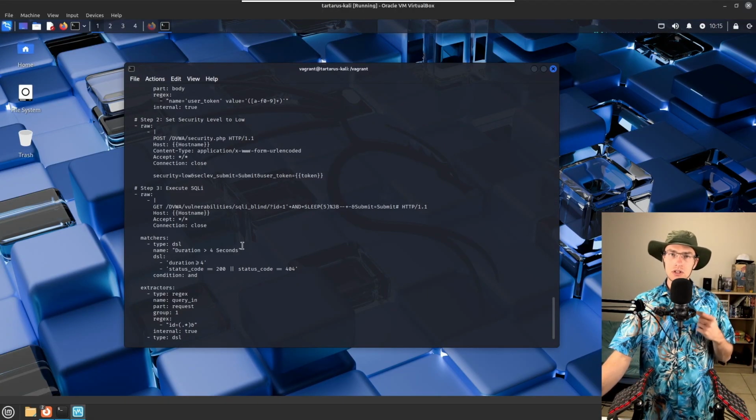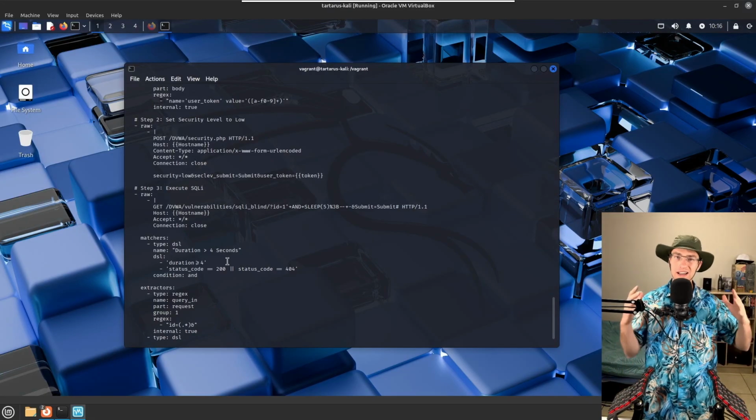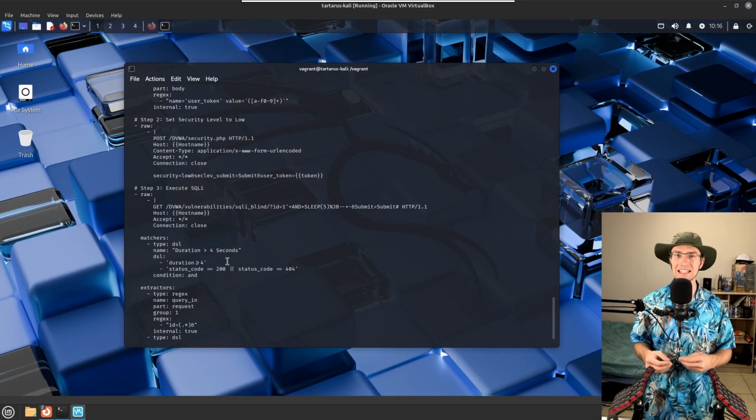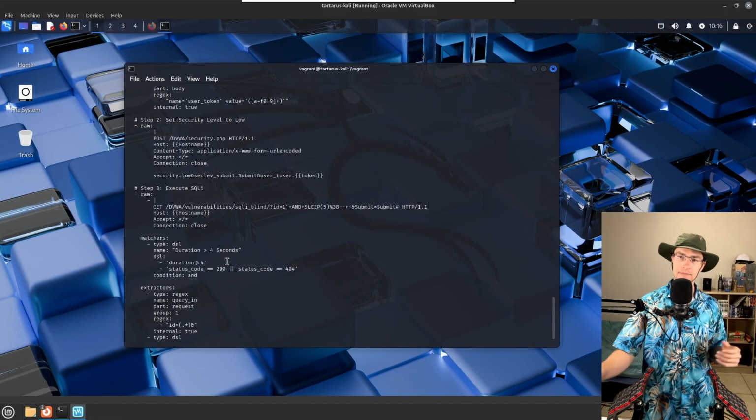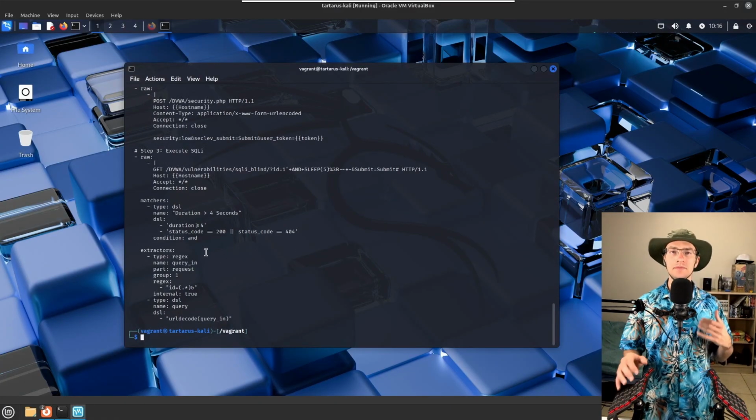Then the DSL, the domain specific language query, is: duration is greater than or equal to 4, for 4 seconds, and the status code is 200 or 404. As we know, 404 in this instance doesn't necessarily mean a failure. Then we can do some extractors and make it look good.